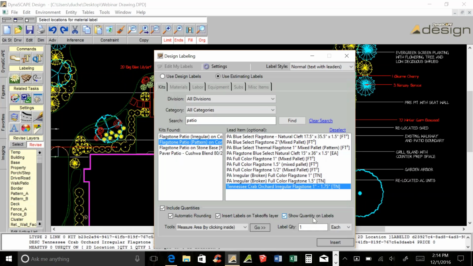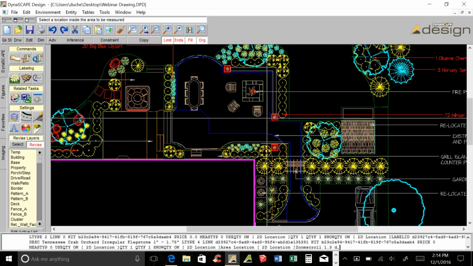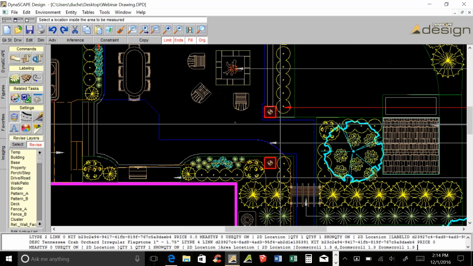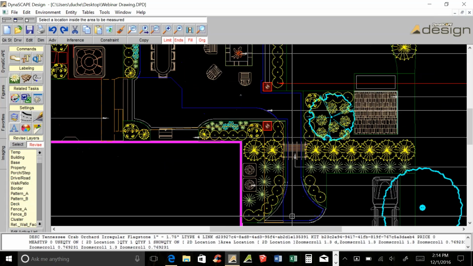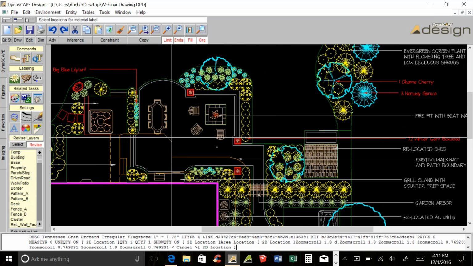I can show the quantities. I like to show the quantities because if you have different areas, you can see how much each area is. And I'll show you what that kind of means. So let's go here. So we're going to click go. I'm going to click in this area. See how that just turned blue? That means everything in there that's surrounded by blue is now.